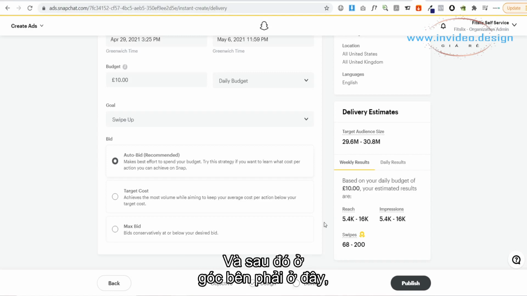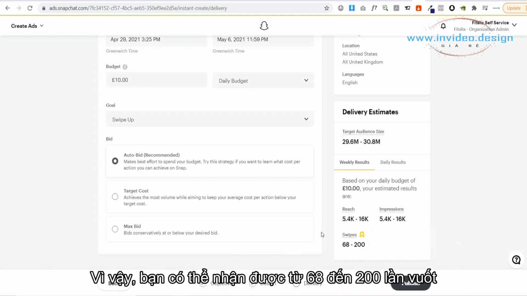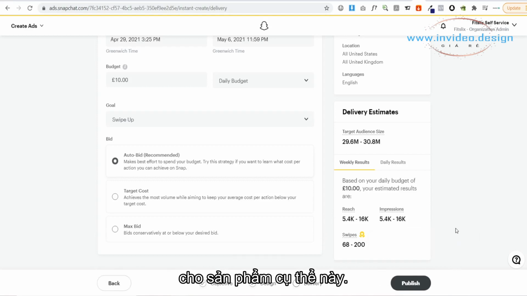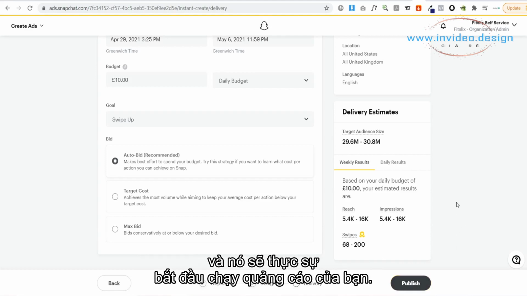And then down in the right hand corner over here, you will see your potential reach, impressions and swipes. So you could get between 68 and 200 swipes for this particular product. Then all you need to do is just hit publish, and it will actually start running your ads.